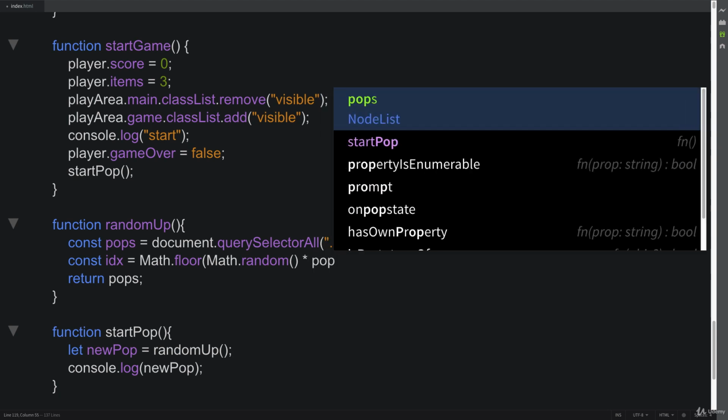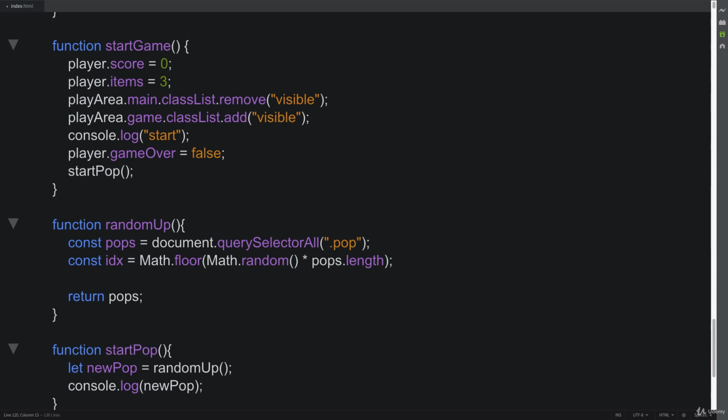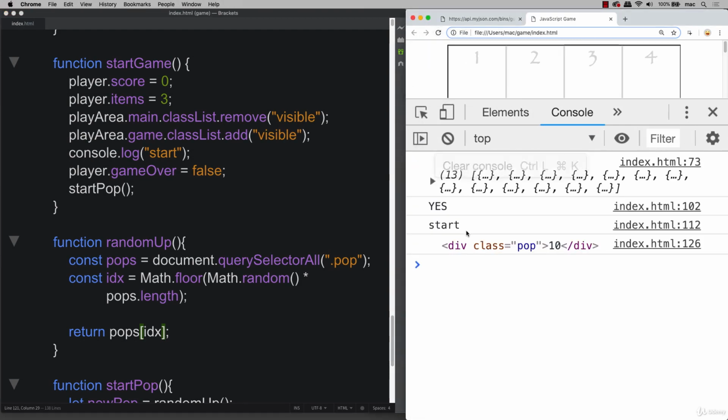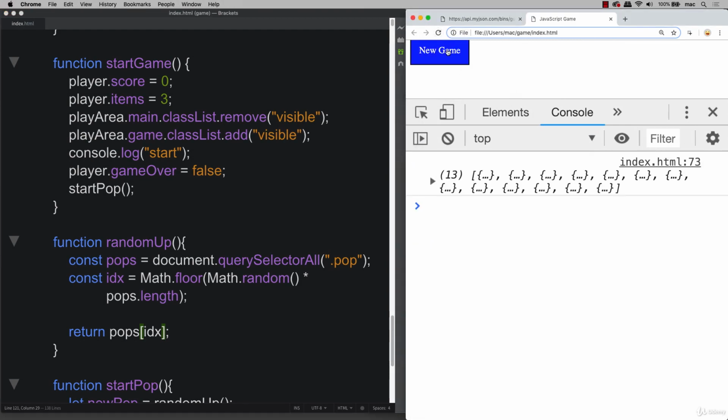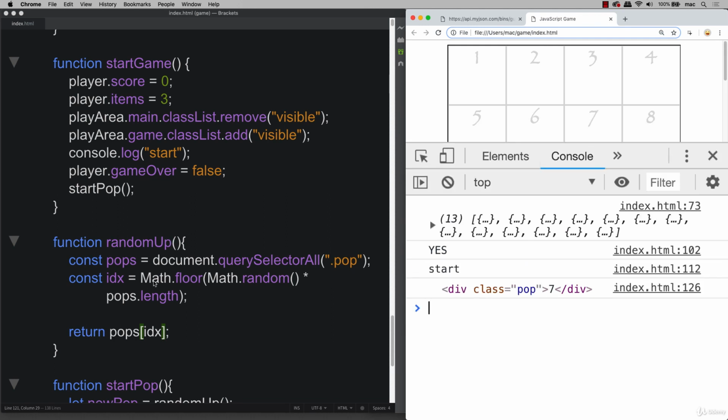So that's fine when we do pops.length. This will give us whatever the pops length is, and we know that the pops length is 16. So it's going to give us a random number from 0 to 15, and that's exactly what we want to return back for our array. And let's also return back that particular element. So using idx, make this small again, and refresh, new game. This is going to give us a random pop element, and that's what we want to start our game.